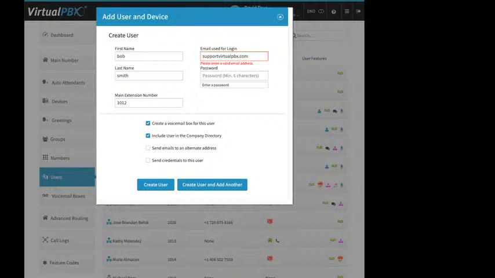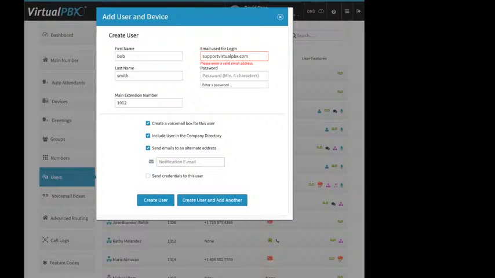Include in the user directory, right, just so they can show up in the Smart PBX directory. You can toggle this off and on later. Send emails to an alternate address. If you check this, you need to include an email address here. This email address will supersede the email address used for login when it comes to things like voicemail delivery, password resets, soft phone information, that sort of thing.